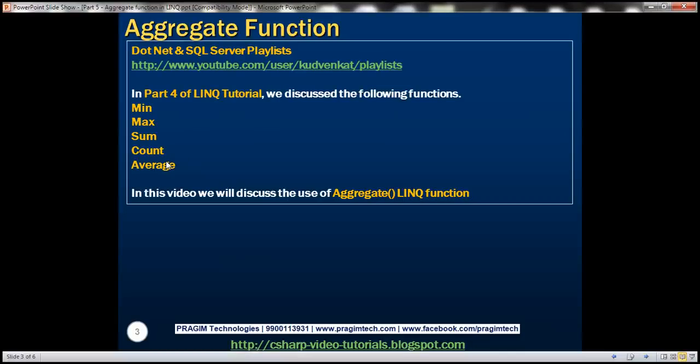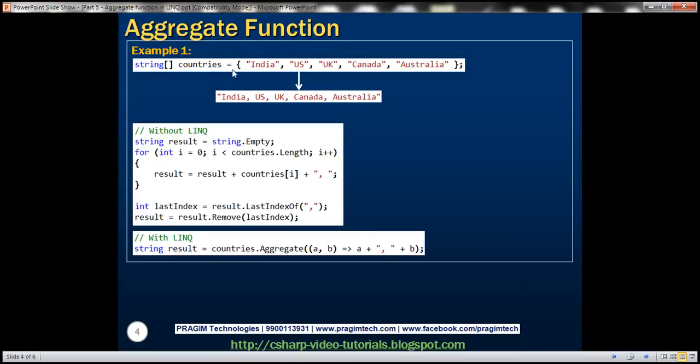Within the aggregate functions category, in addition to these functions, we also have another function with the name aggregate. In this video, we'll discuss the use of this aggregate function with examples. Consider this string array which has country names. Now we want to combine all these individual strings to form a single comma separated string. So let's see how to achieve this both without and with LINQ.